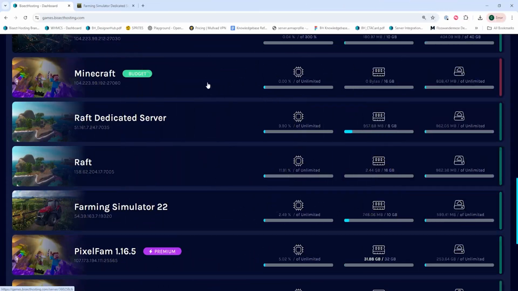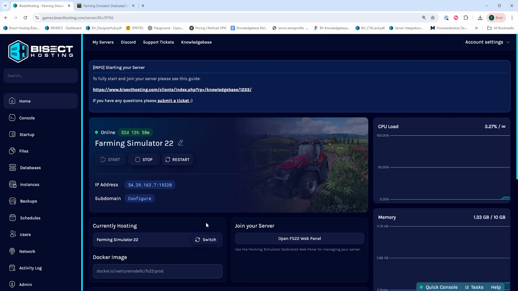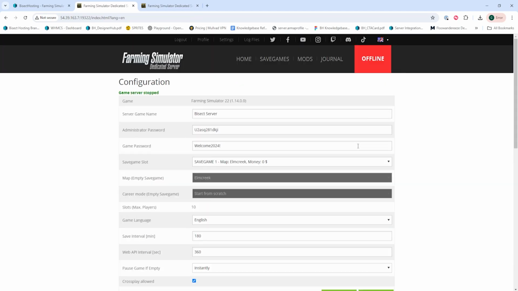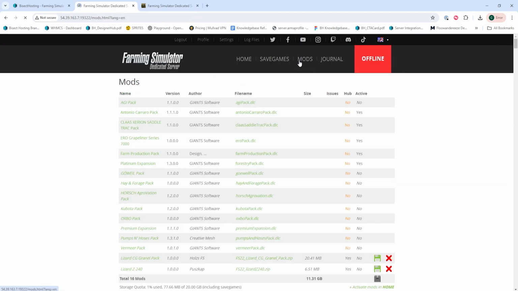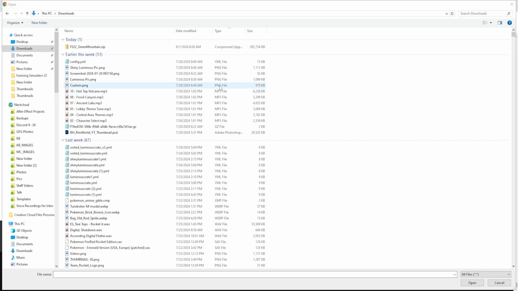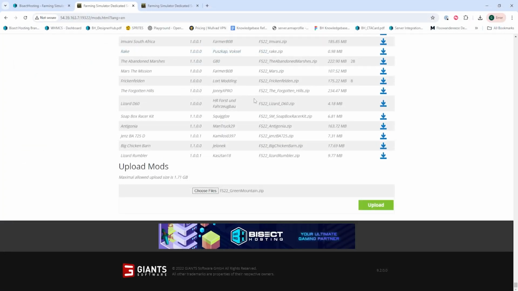Once that's downloaded, we can log into our BisectHosting Games panel and choose our Farming Simulator 22 server. Next, we can open the FS22 web panel. Then we can stop the server, go to the Mods tab, and from the bottom of the page, we're going to click Choose Files, and we're going to select the file that we downloaded for our mods. Once that's done, we can hit the Upload button.